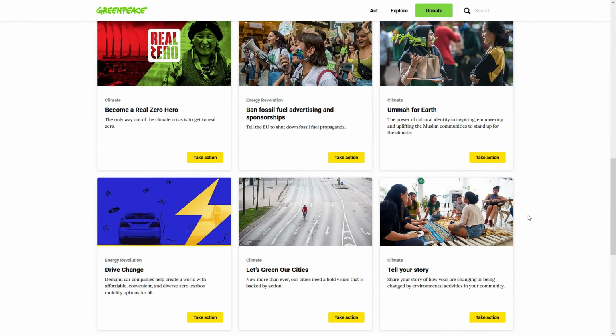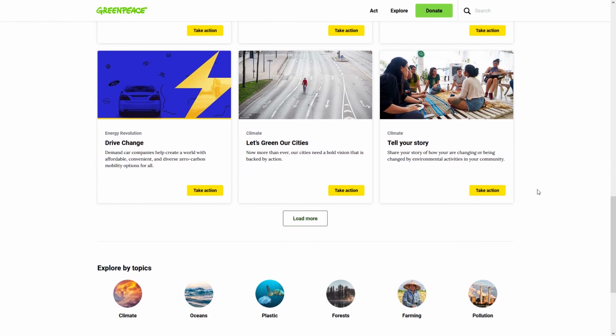We've also used the P4 action yellow on each card of the take action covers block. And yeah, that's pretty much it.